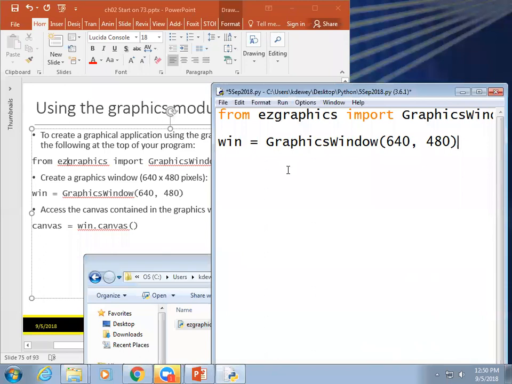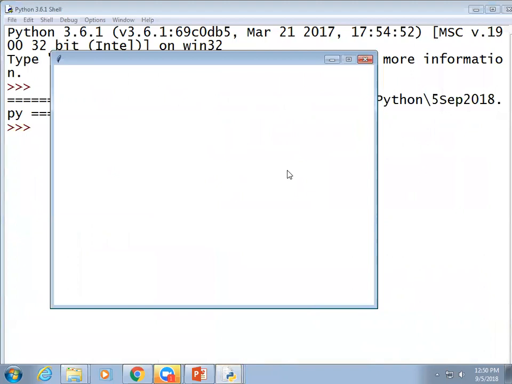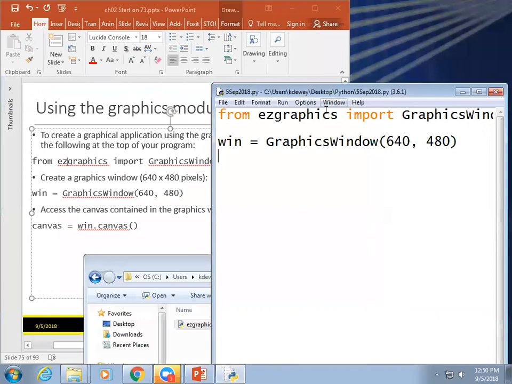So if you hit this point here and you hit F5, you should get that. You all got that? Yep. Making progress. So now we have our window. So now we're going to say canvas equals win.canvas.